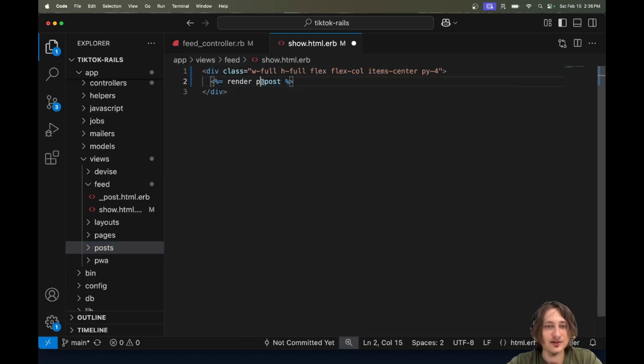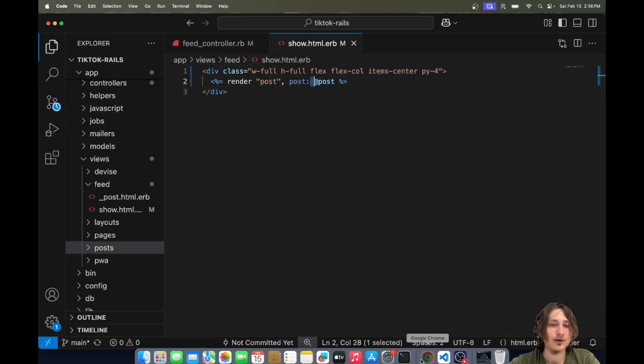Instead, we have to manually say the partial name. And the funny thing about render, you could say partial hard-coded, or you could just pass in a string. It's kind of interesting, but I like it. So we could get rid of the partial keyword and say render post. But then to pass in the local, we'll use a key value and we'll say post is @post, and that should actually work.